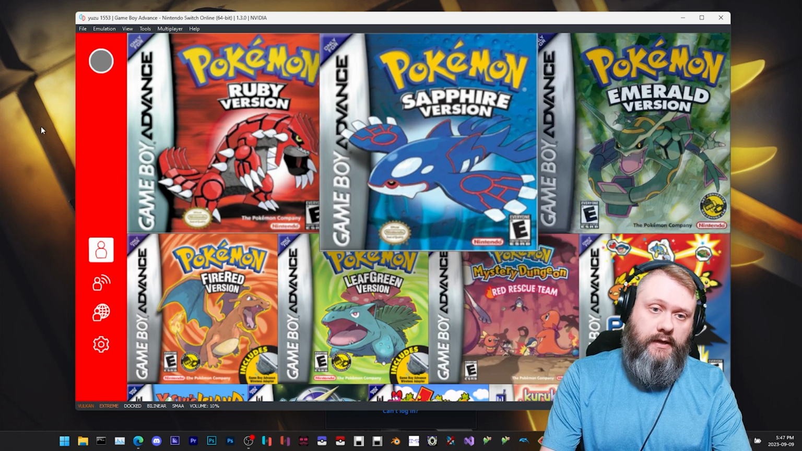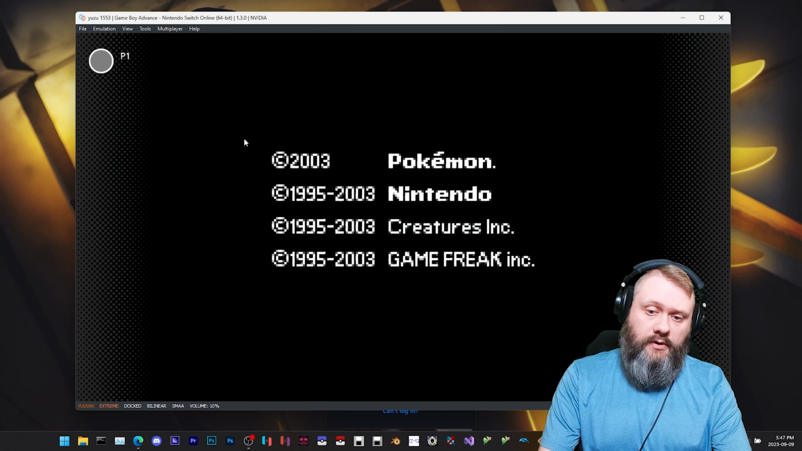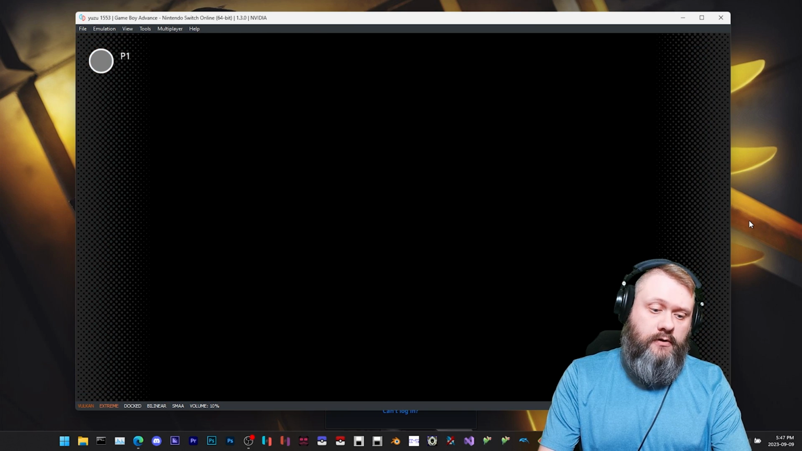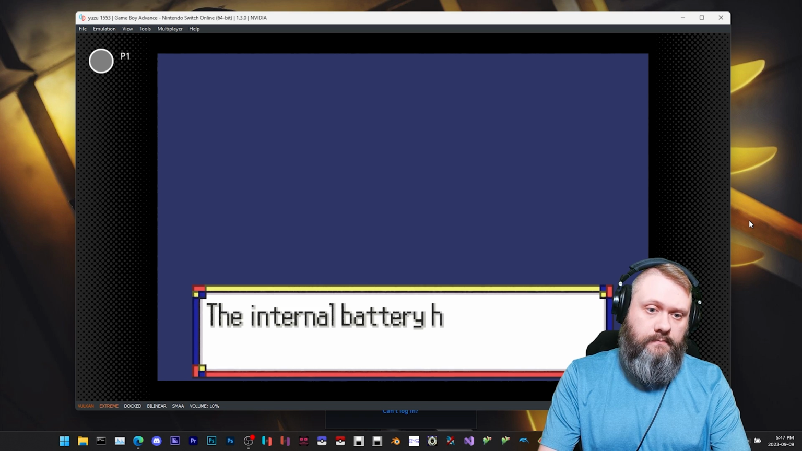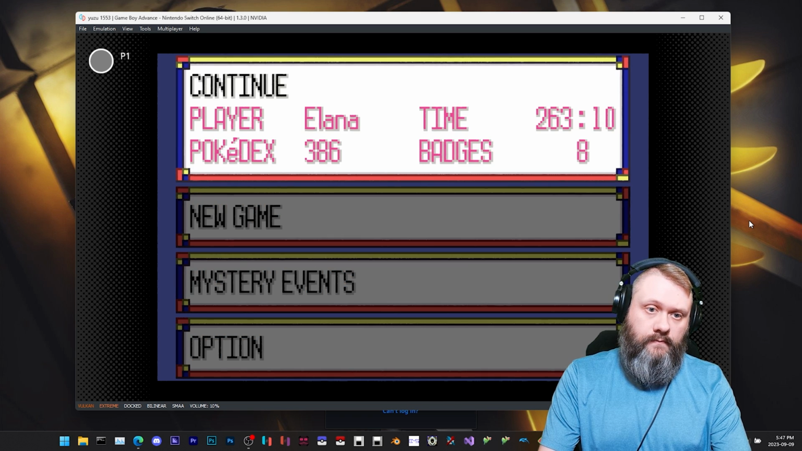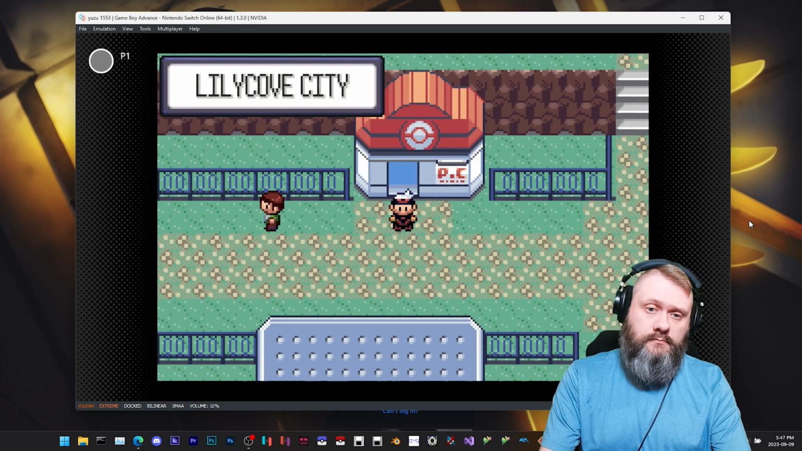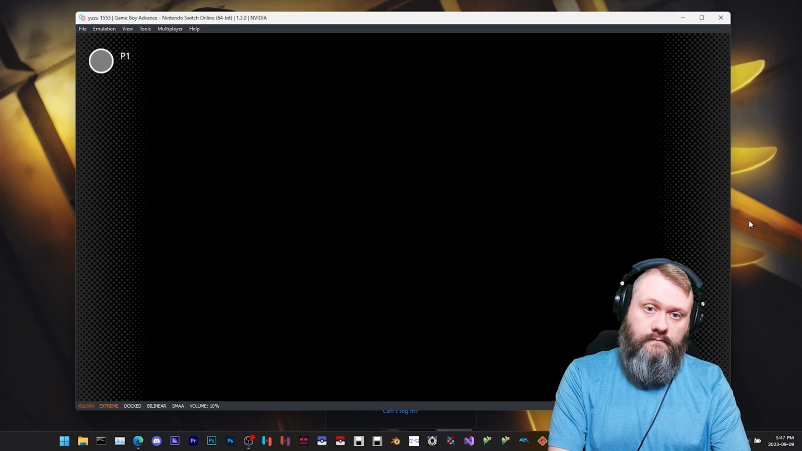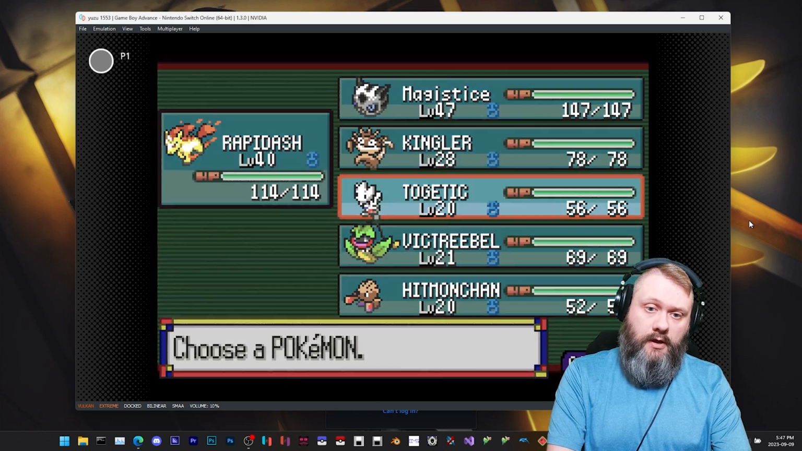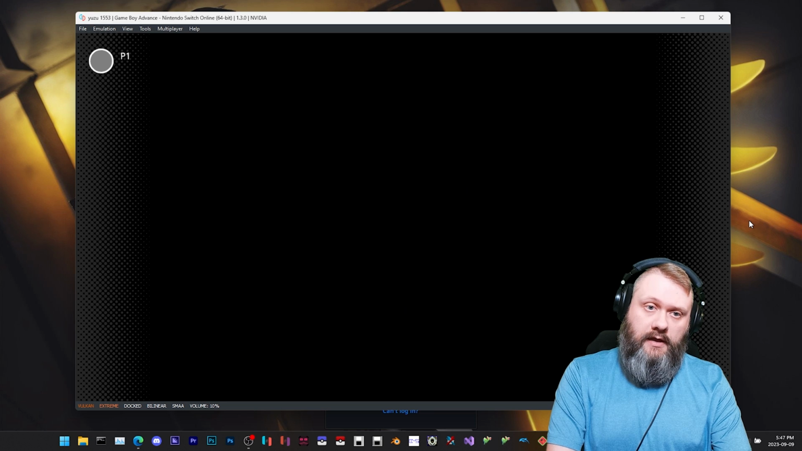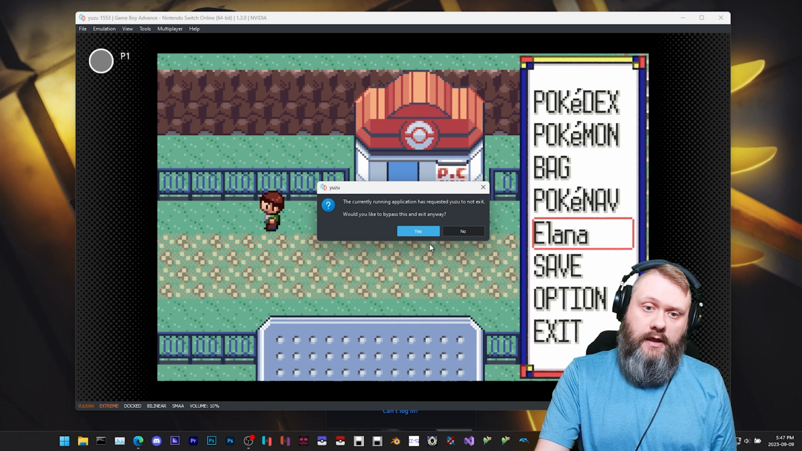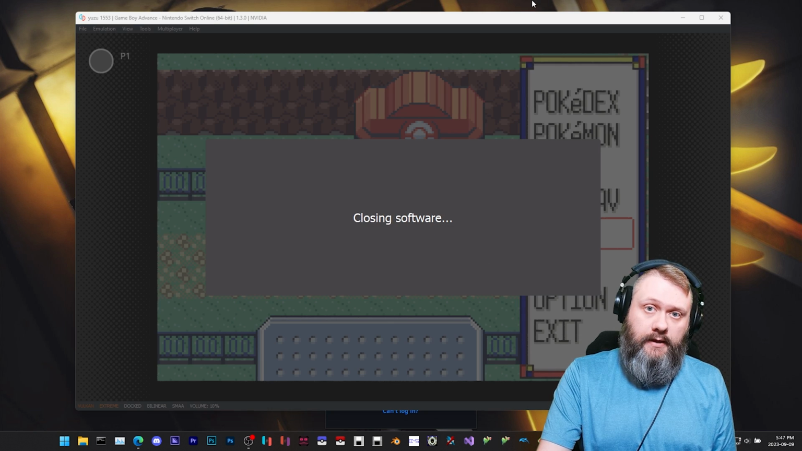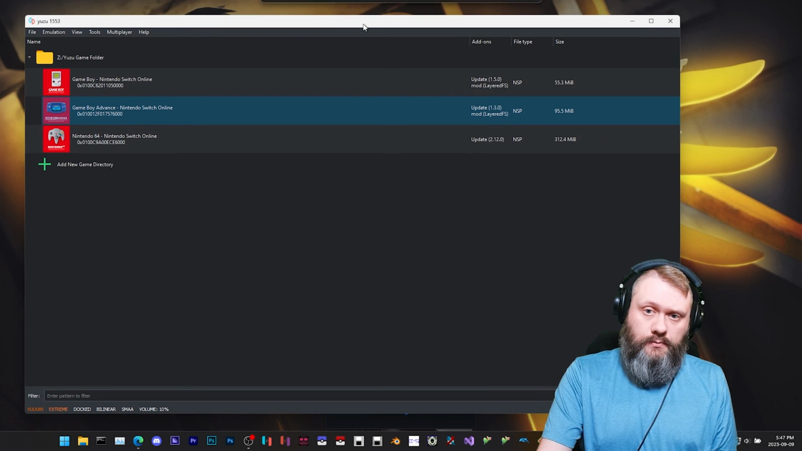Okay, here we go. We're getting into the Game Boy Advance. We're going to Sapphire, and if we are correct, we should now have a game save with the name Elena on it. Here we go. And as you can see, we've got Pokemon in here, and our trainer name is Elena. Perfect. Next, we're going to go through and cover how to set up your net play with your Yuzu.